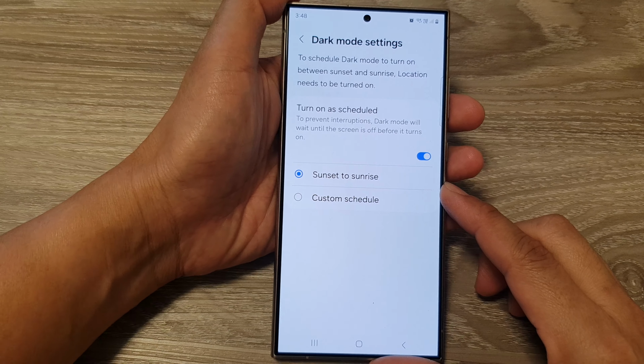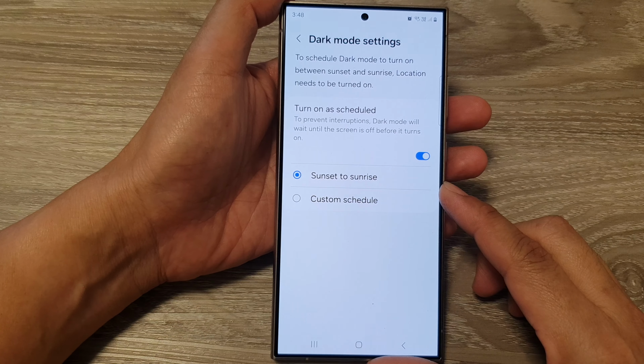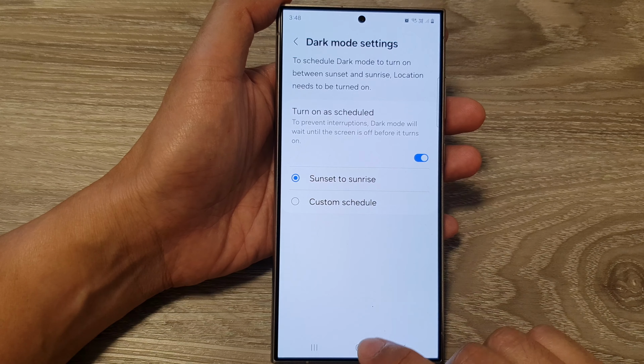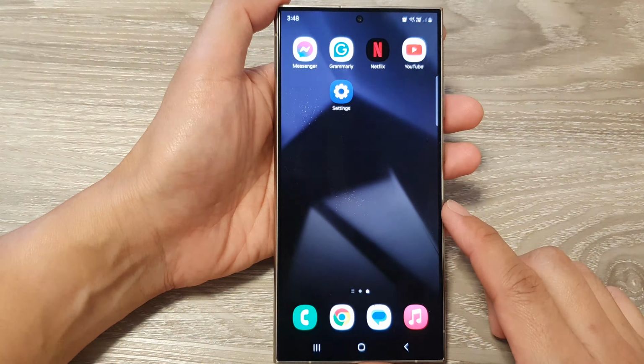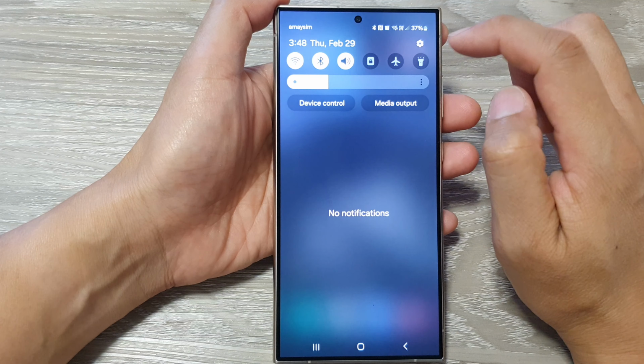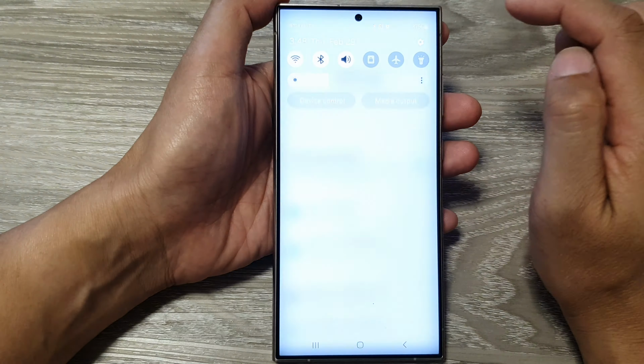How to create a custom dark mode schedule on the Samsung Galaxy S24 series. First, tap on the home button to go back to the home screen. From the home screen, swipe down at the top, then tap on the settings icon.